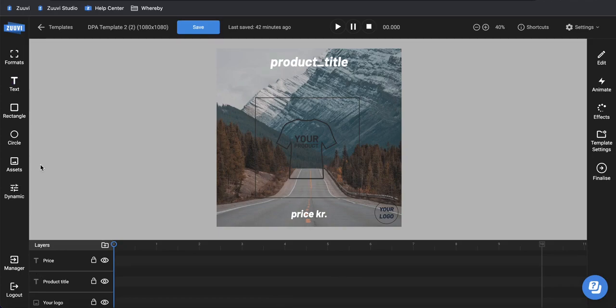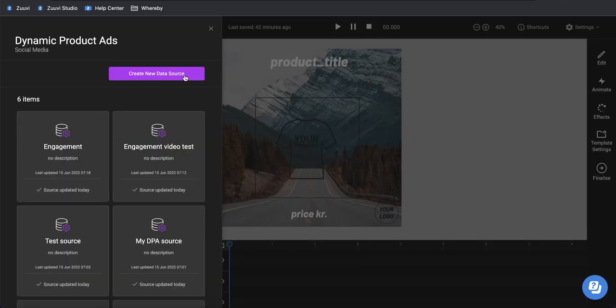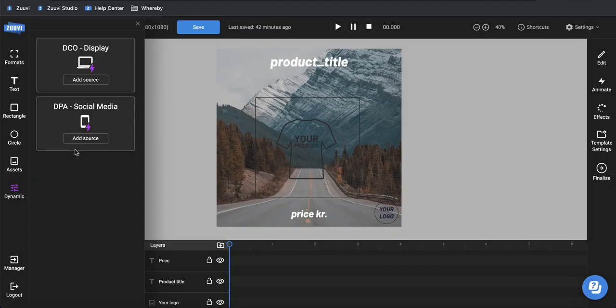Hi everyone, I just quickly wanted to come on here and show you our new DPA setup. So in Studio, if I go under Dynamic, you'll be able to see DCO and DPA now. So DPA, I can either create a new data source or choose an existing.